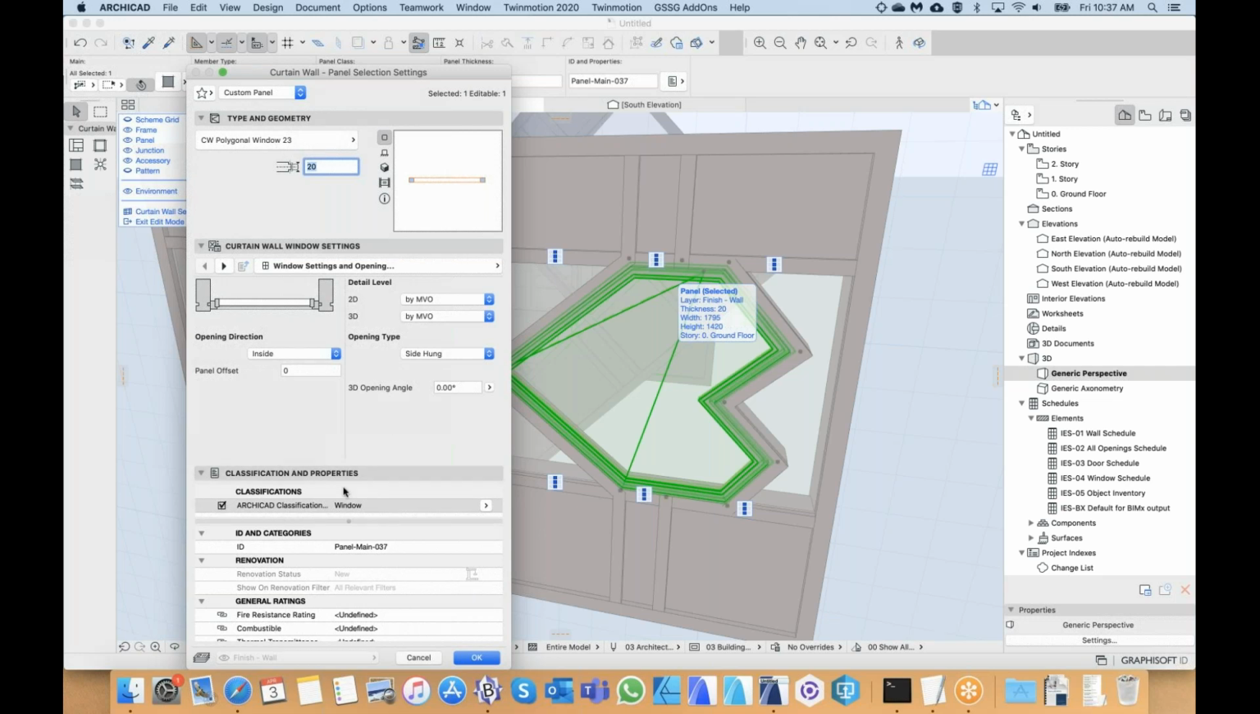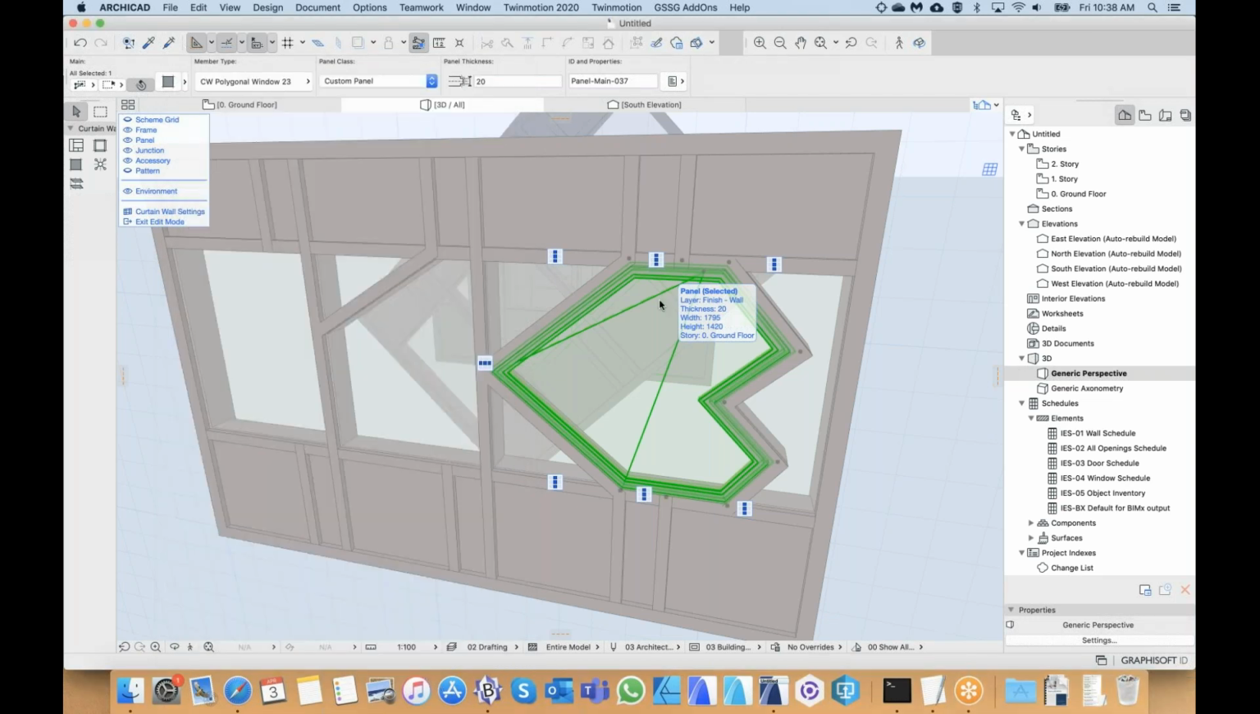And then we just went to the classification and changed the window. So you can see that the opening chooses this edge for the opening. Within the settings, you can actually choose which edge you want to be the opening side. You can't open the window in 3D. I can set it here, what the opening is.